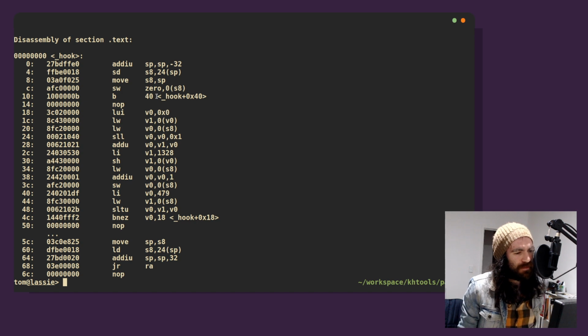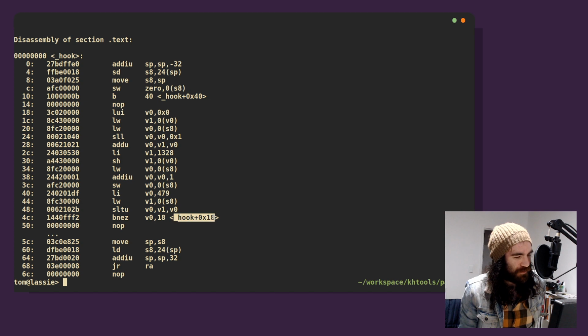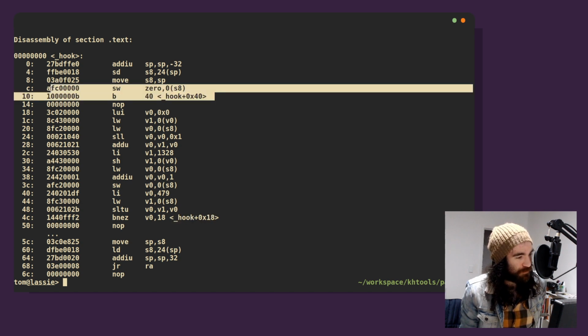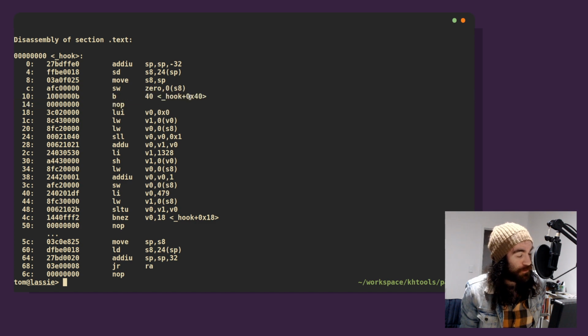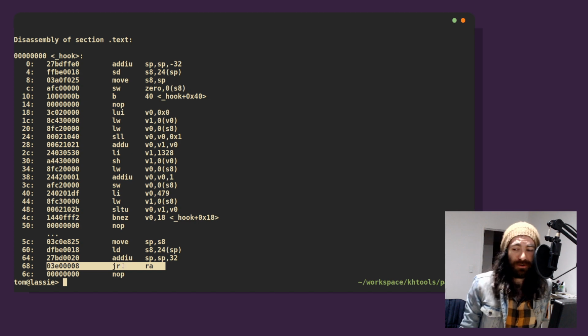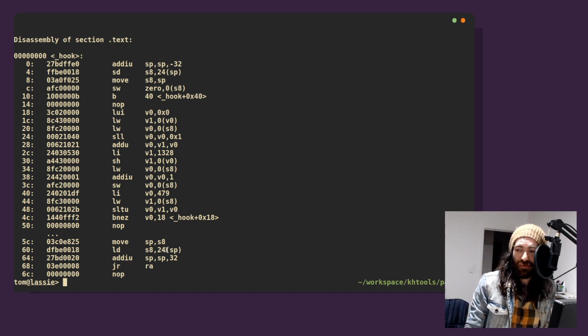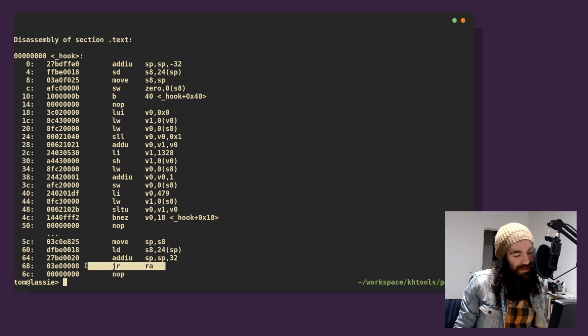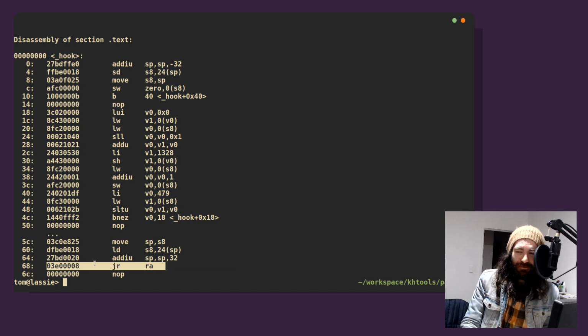And we can see that these addresses are kind of referencing something. Hook plus this. So they're all relative to hook. Are they relative branches? That would be really cool. Now, we do have this return at the end, which is going to be a really big problem, because we're not really returning from anything.